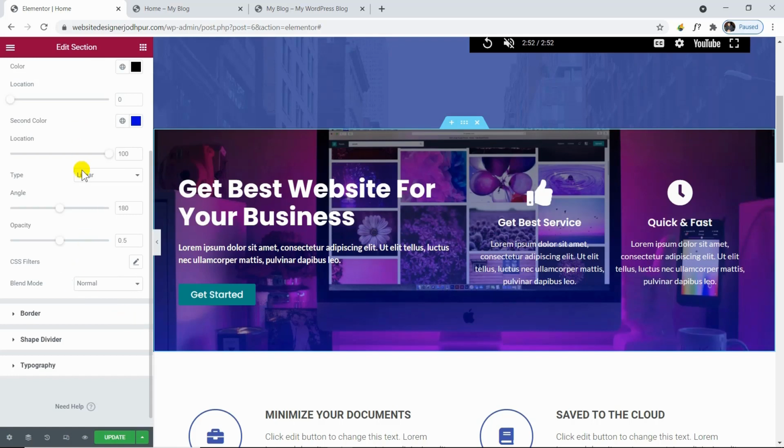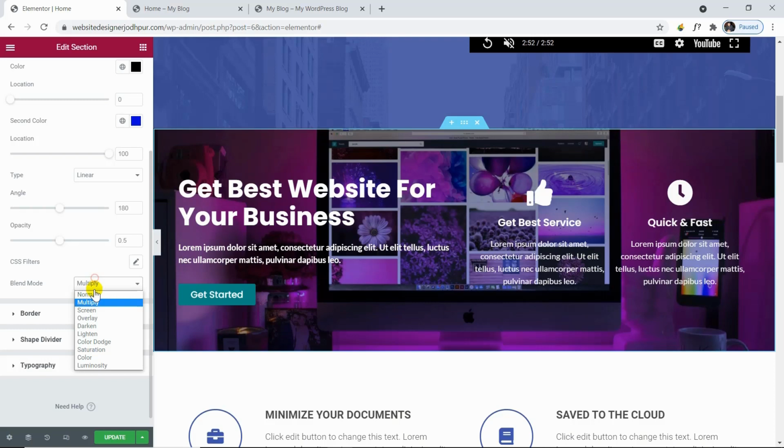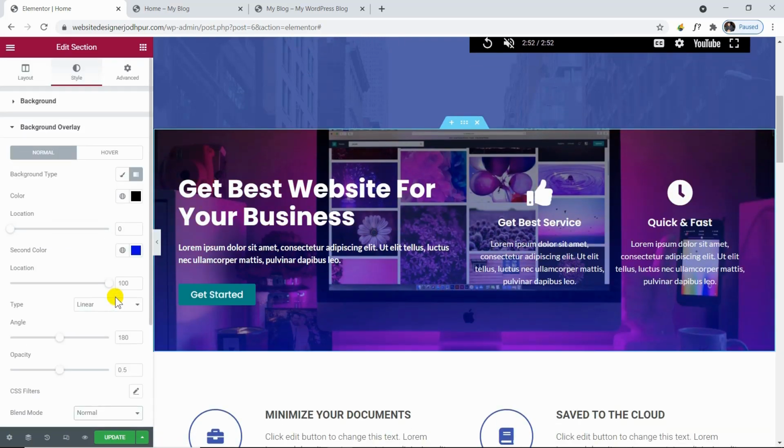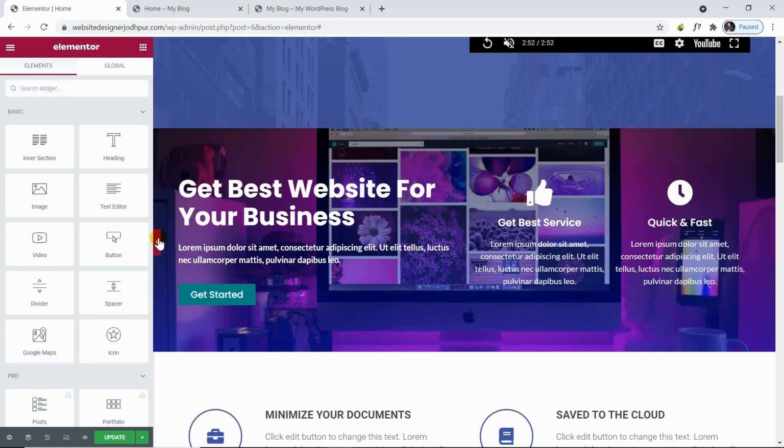You can see how beautiful it's looking. You can also set the blend mode from here. Every setting is self-explanatory. Once you start playing with these features, you'll be able to learn how to use them in a creative way.